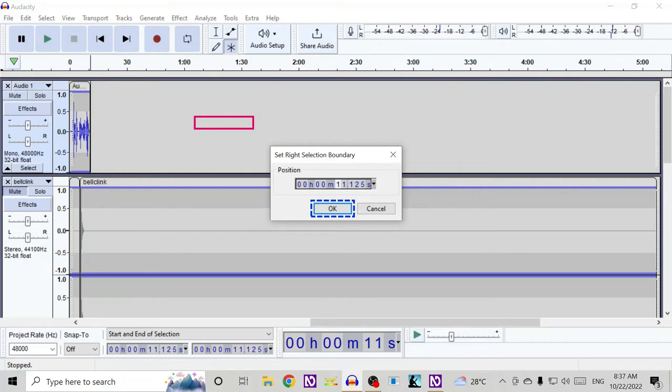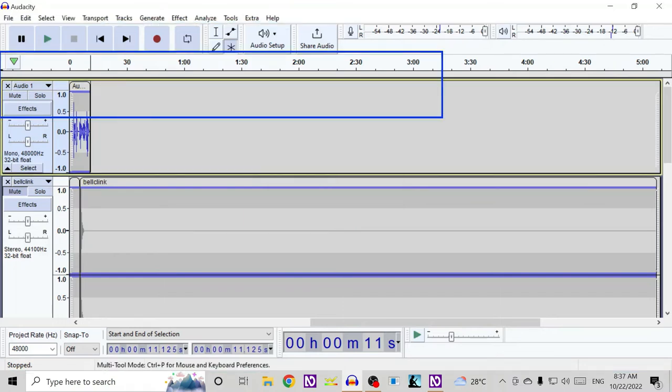Okay, so the duration or the end point, that's where we are going to place our applause or clapping sound. It says 11 seconds. Let's press escape. Audacity. Now split.